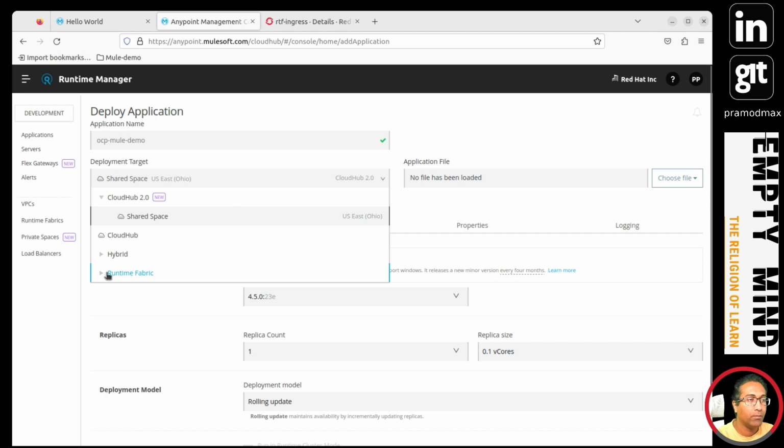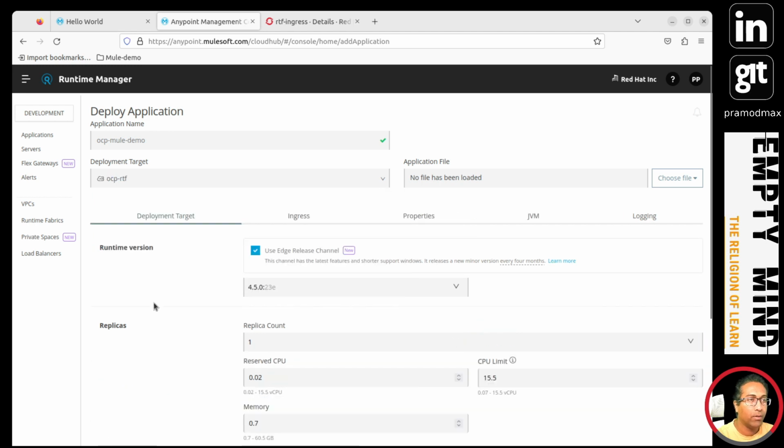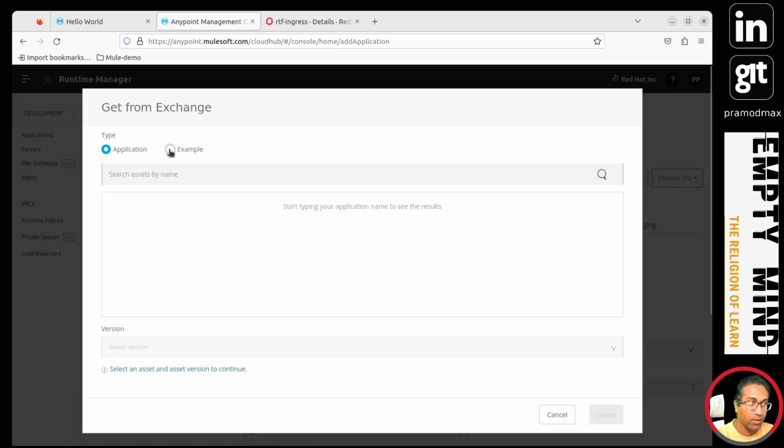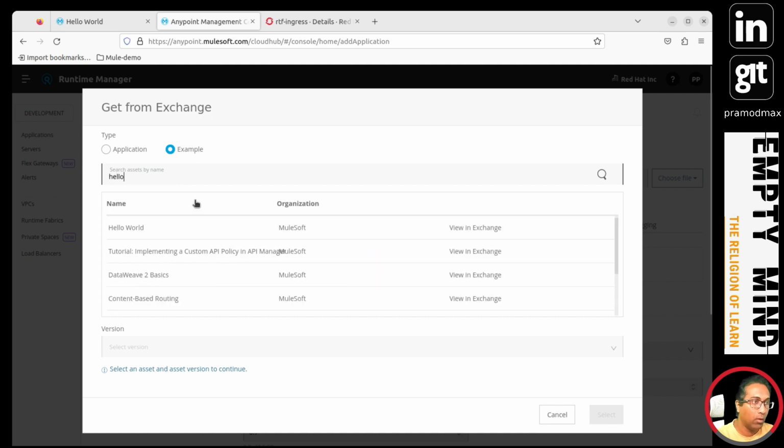Okay, now we can see something called runtime fabric, and you will see something called OCP RTF, so that we know it's actually going and deploying onto our OCP RTF that's associated with our OpenShift. And now you can either choose your own application and upload it, but as part of my demo, I'll just use some of the examples that are part of Exchange itself. And I'll just use the Hello World program.